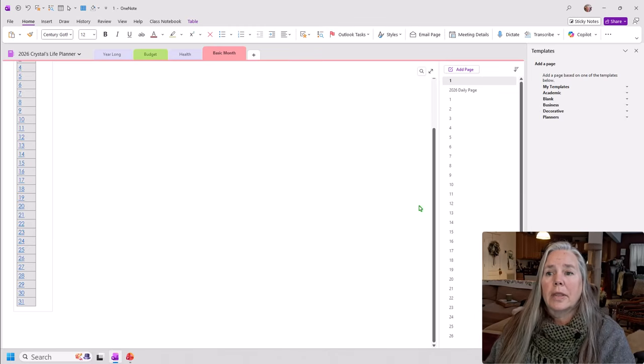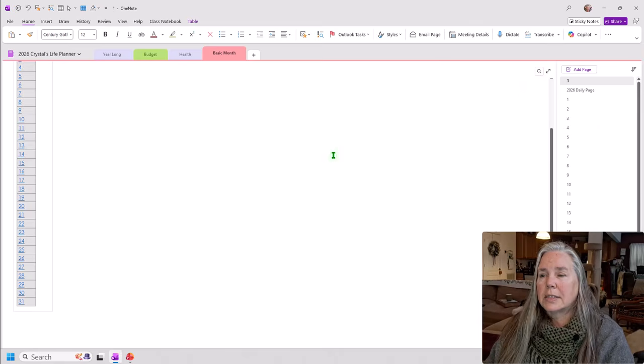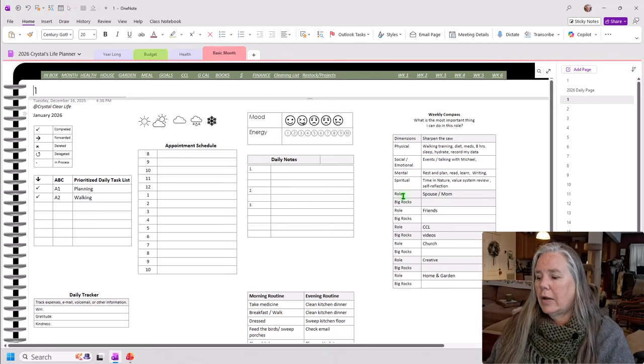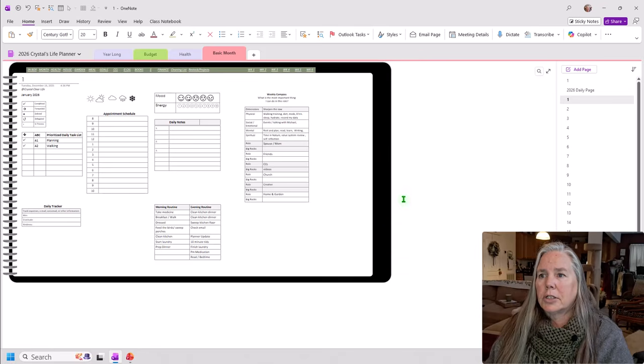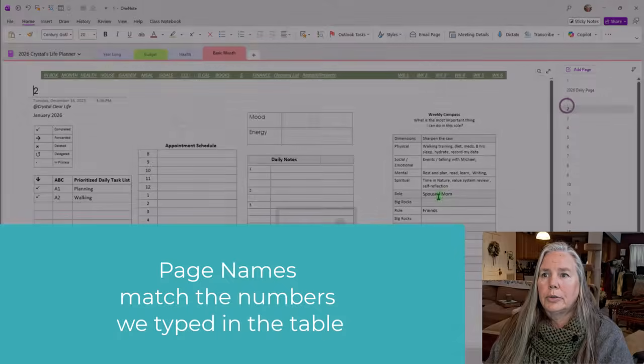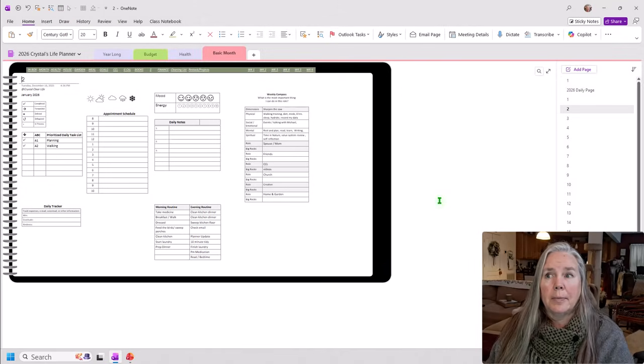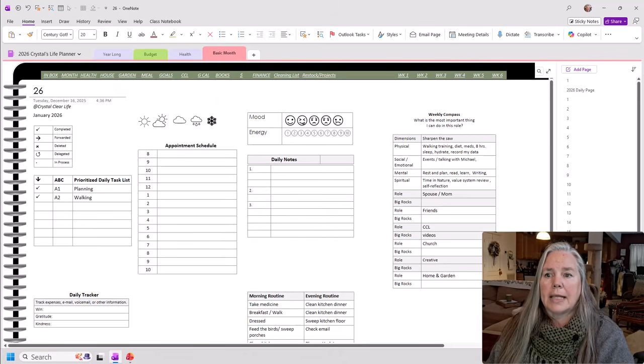All right, so there are our pages. Let me close this template section so that you can see better. There are our pages 1 through 31, and when I click on page number 1, there is the page that we just created. And number 2, there is the page that we just created. And so on and so on. All of them are exactly the same, all the way down to 31.